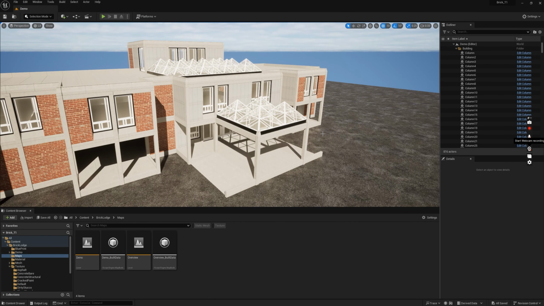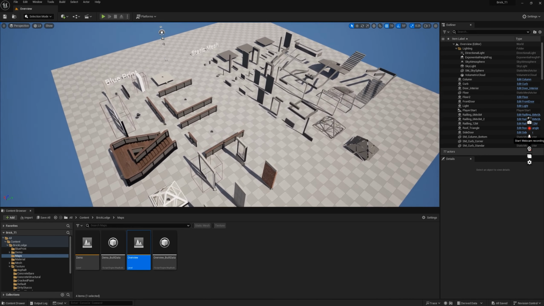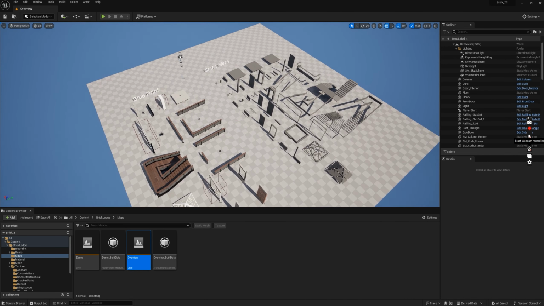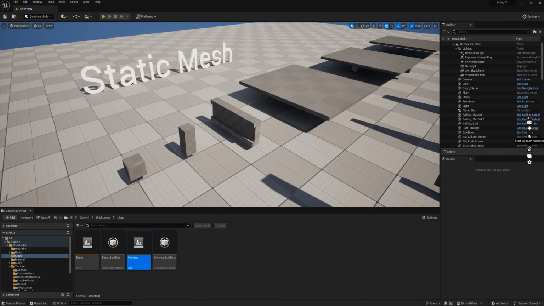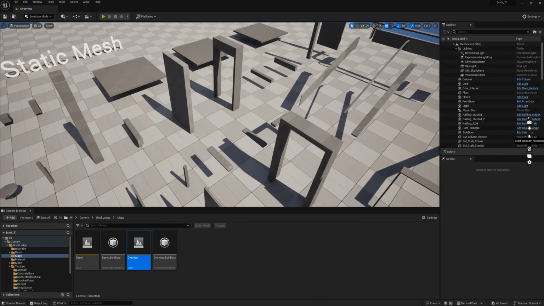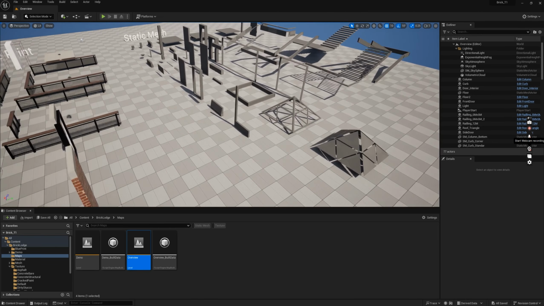Now, let's explore the components that make up the building. Opening the overview map. I've divided the components into two parts, static mesh and blueprints. Let's start with static mesh. It may look a bit chaotic, but you probably won't need to use them much. They are basic elements like floors and door frames.